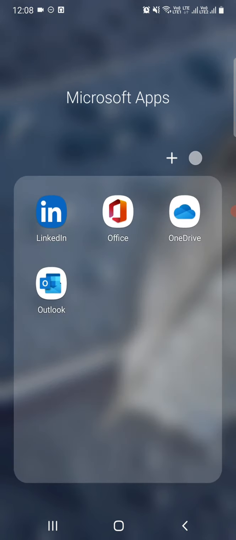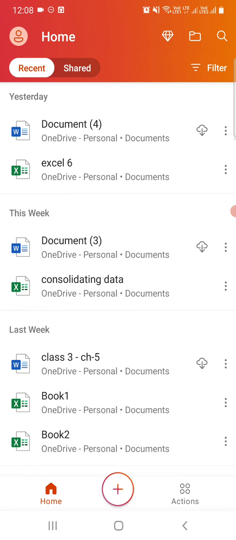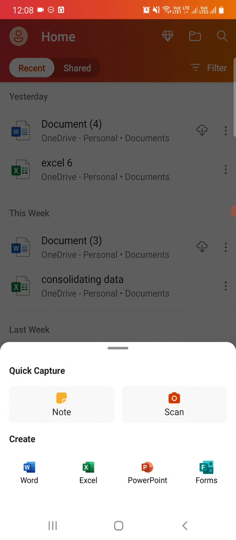Just click on that. Here is the Office app available, under Microsoft apps. Click on that Office app. It will show you the 3 or 4 available Microsoft Office apps in your mobile: Word, Excel, PowerPoint, and Forms. Microsoft Word, Microsoft Excel, Microsoft PowerPoint, and Microsoft Forms. So for that chapter 4, we need Microsoft Word.